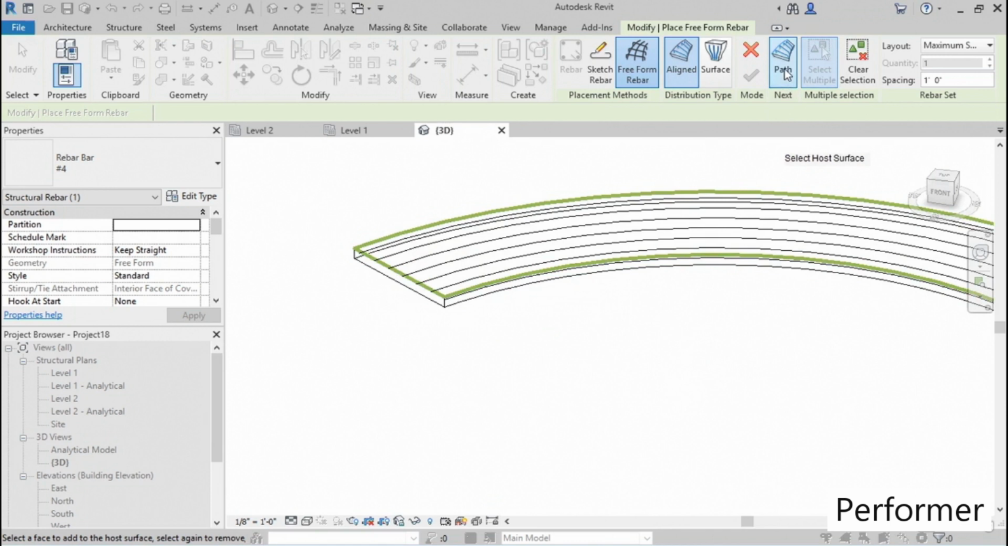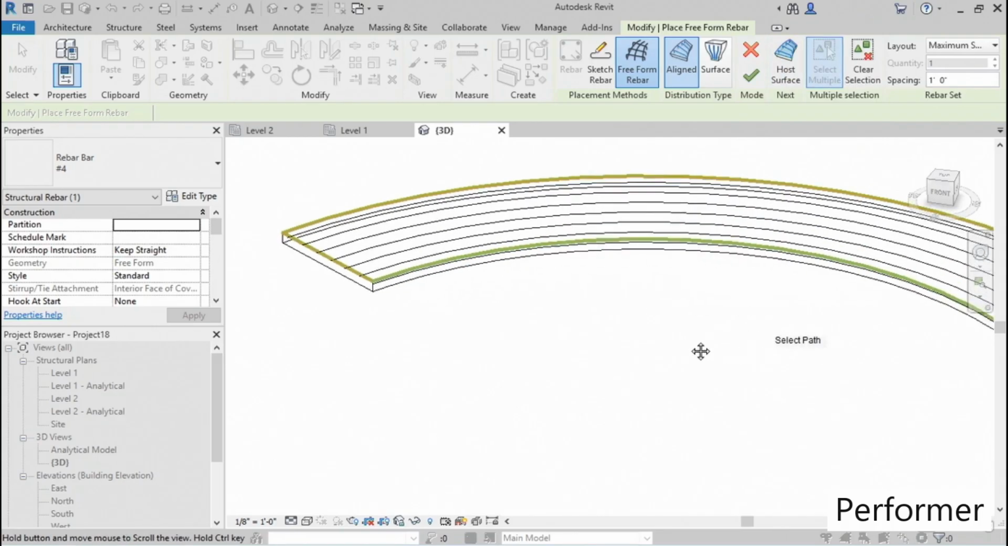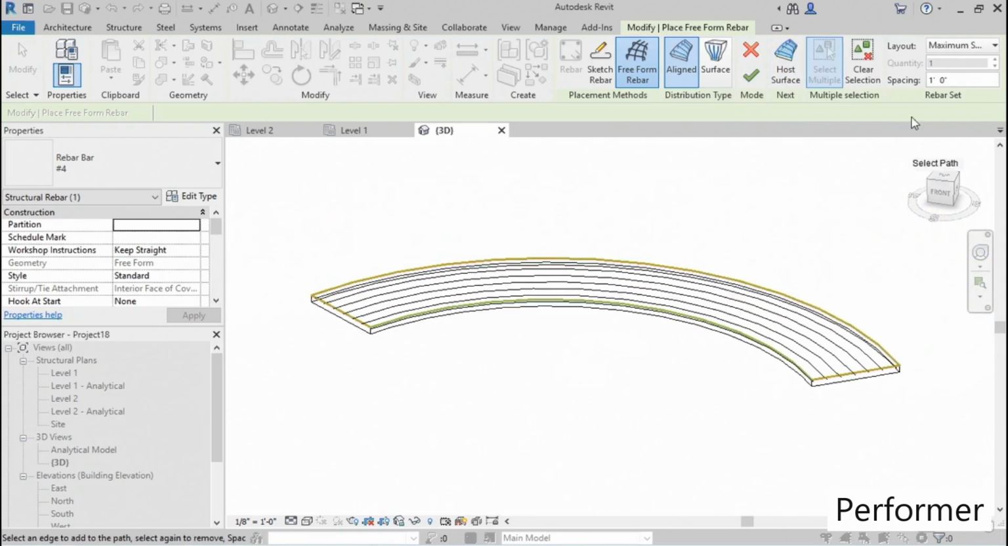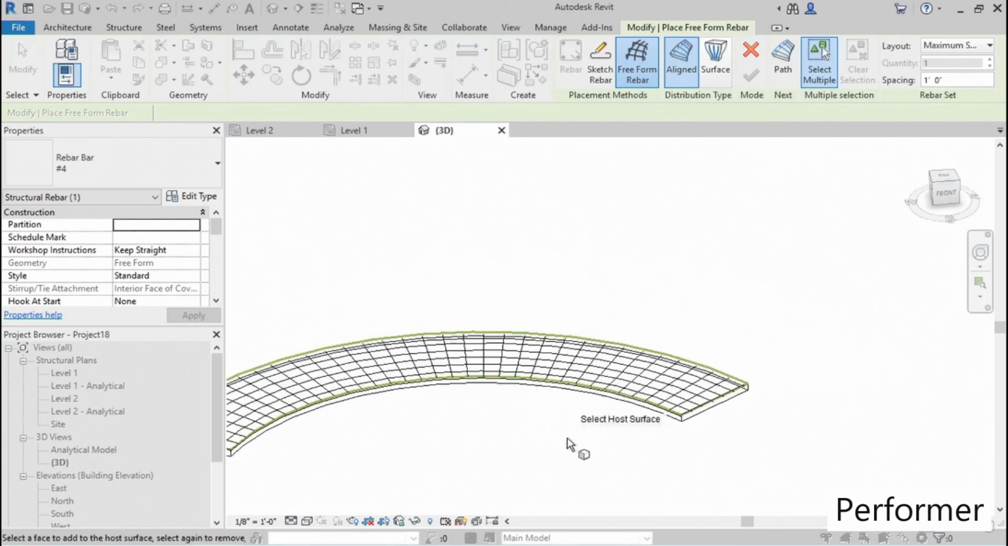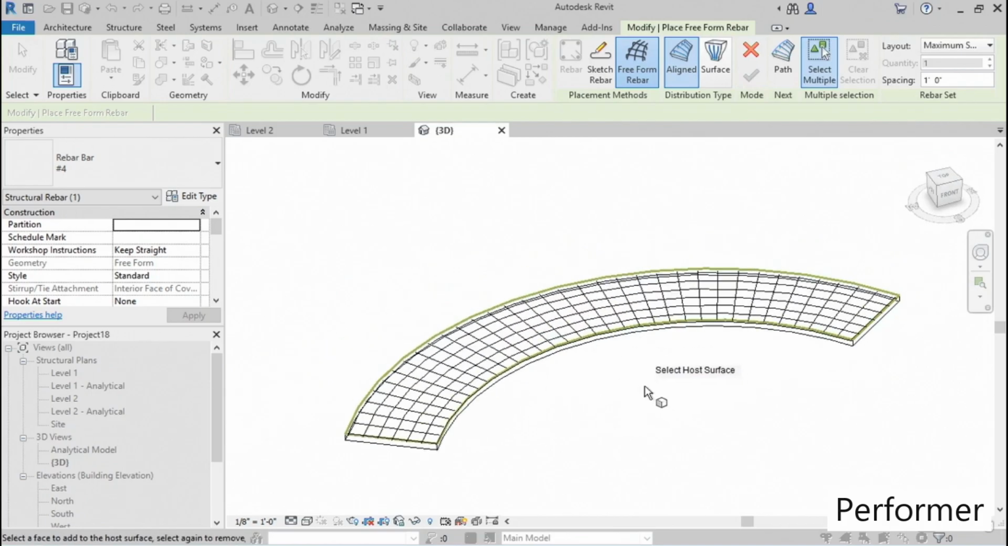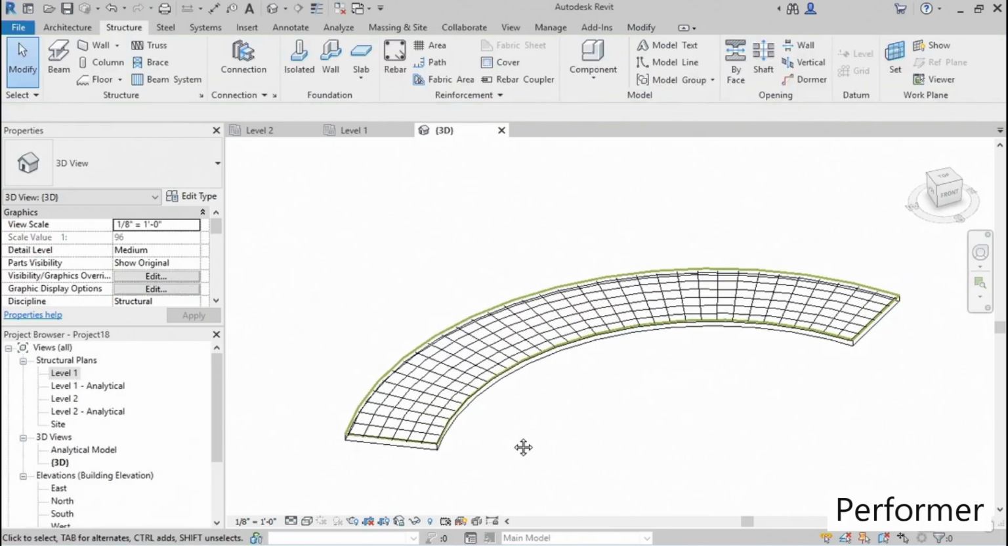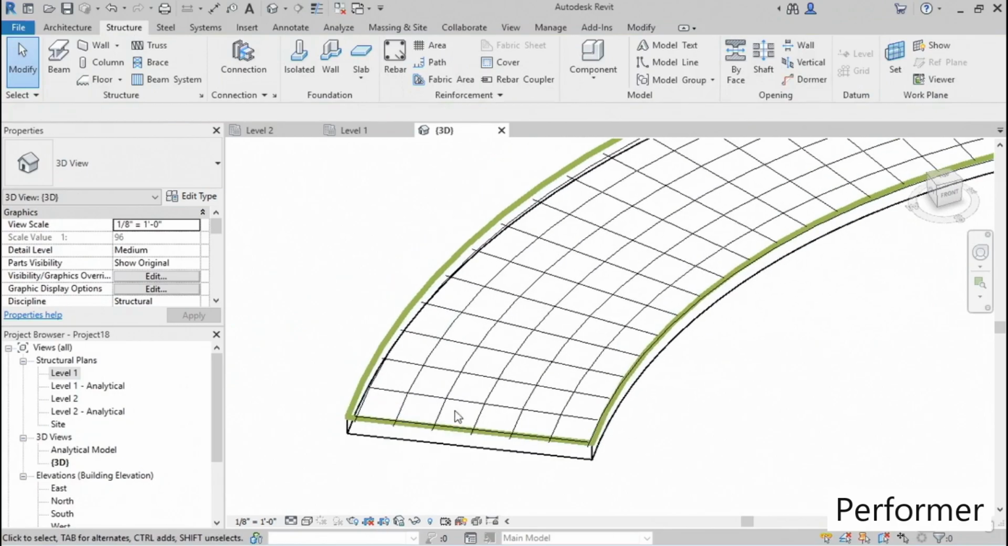The next thing we choose is Path. Click Path. I'm going to click this edge. Layout is maximum spacing. Spacing is 1 foot. Click Finish. Now we've got that. Right. Hit escape a couple times. Cool. Now, let's grab the top one here.